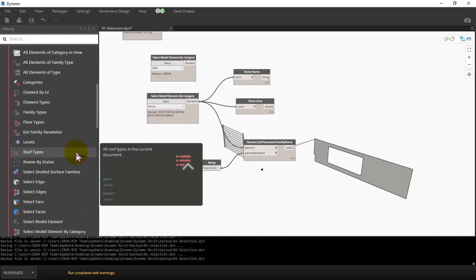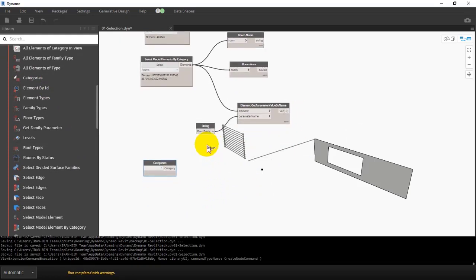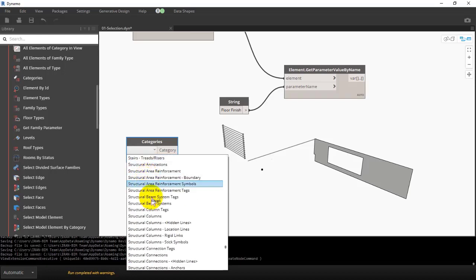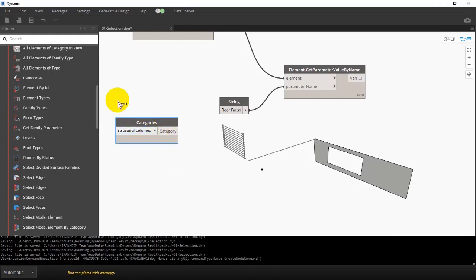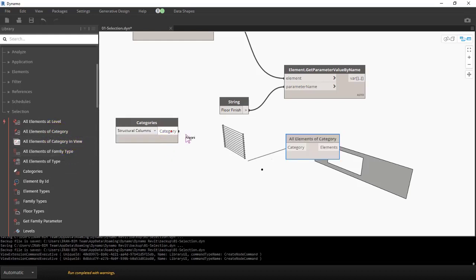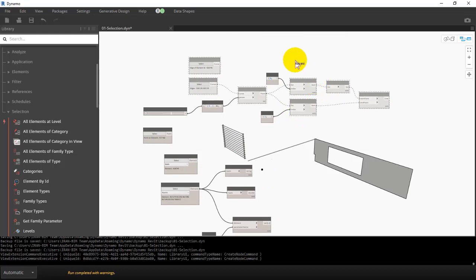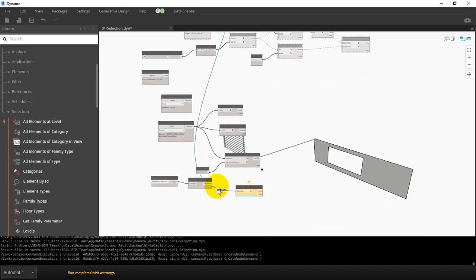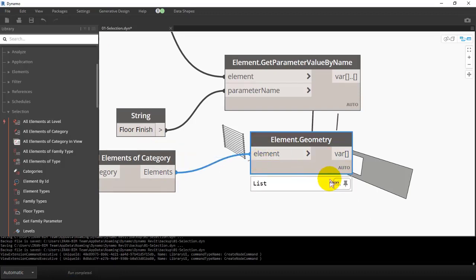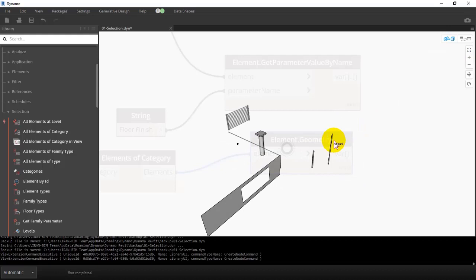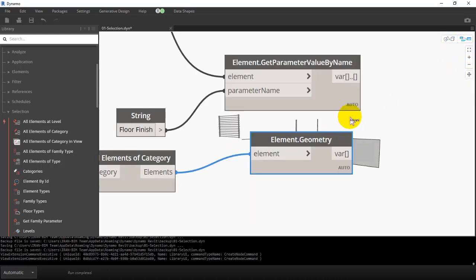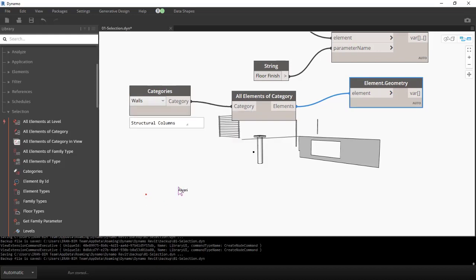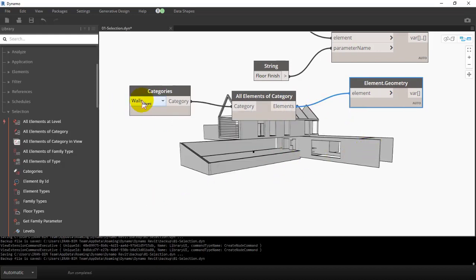Or for example here categories, you know that we have worked with in the elementary level. For example, I choose structural columns in the categories. So we specified the category. Now we wanna find all of them in the project. So I add all elements of category like this, and then with this node, element.geometry, I specify the element to show it in the 3D background. Check it out. Or for example, if I change the category to walls, all of the walls of the category would appear in the 3D background.